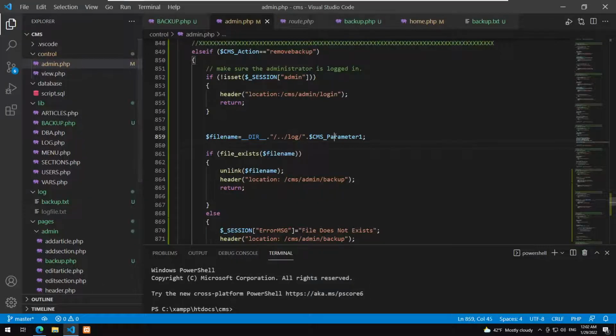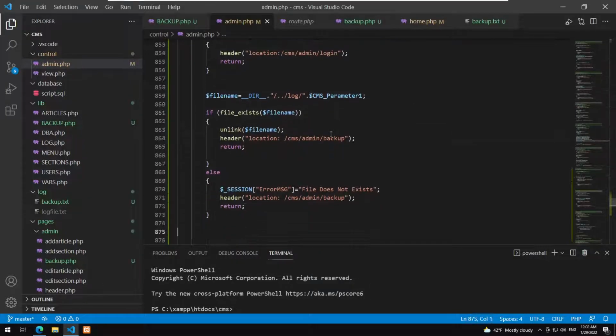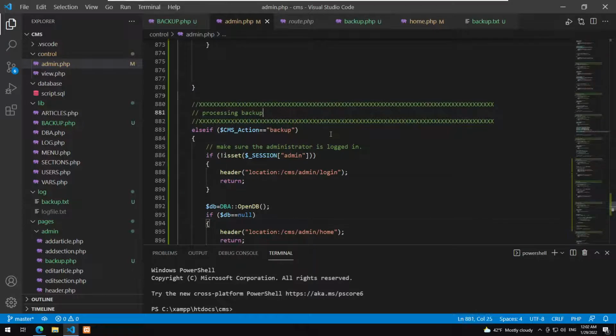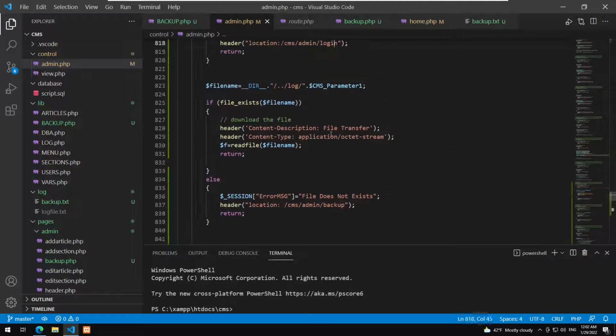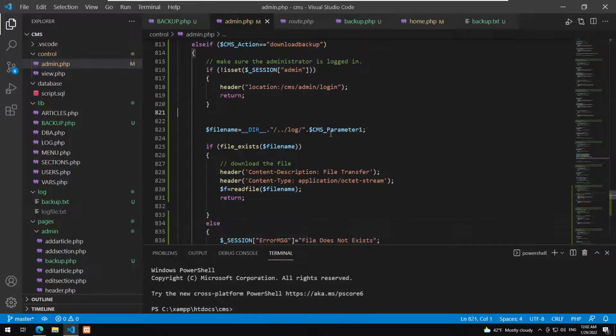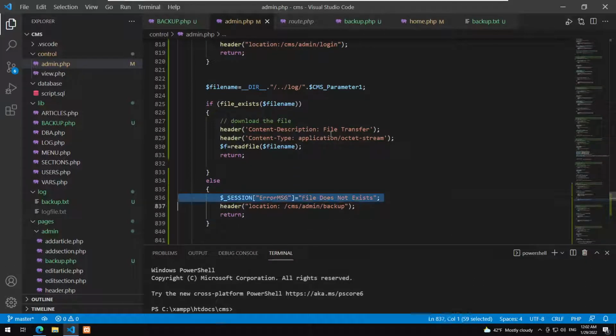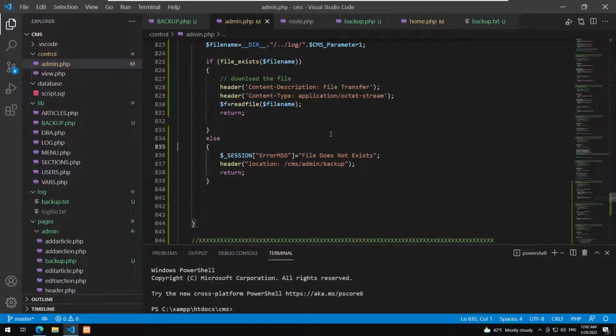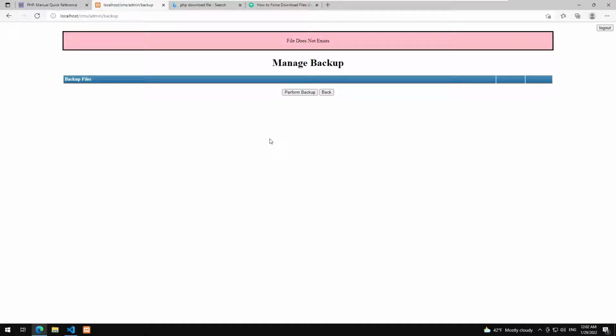So what happened is basically, where is it? Not this one. Go up. It's this one here. Where is it? Download backup. File exists. Yeah, actually this else statement got executed. Okay, so it's very straightforward, and we can actually do the same for remove.